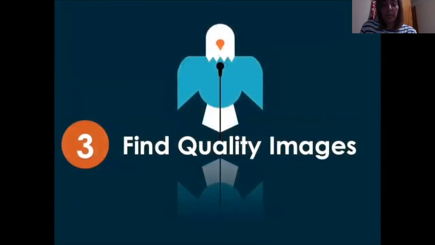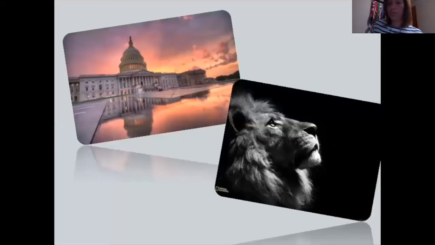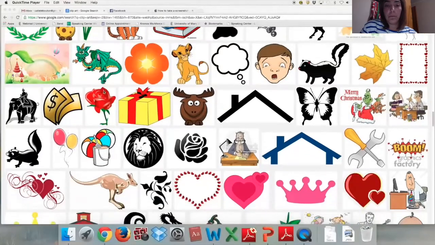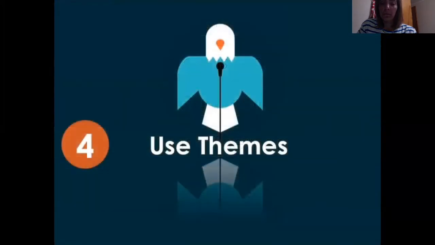This doesn't mean you should overload your visual with just any image, however. Find quality images and think carefully about the effect of the visual you choose. Avoid using clip art and stock photos to demonstrate your point. Really put in the effort to find images that say exactly what you want them to and evoke the right response from your audience.